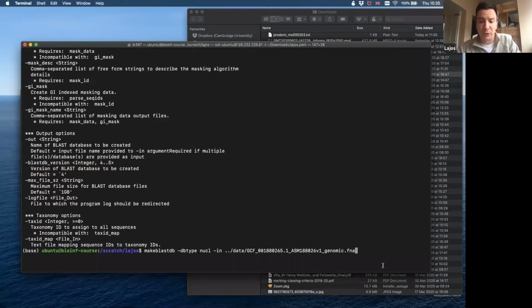And because we don't want to put our database there, we also give the -out. We can give a much shorter name. I'm checking the chat.